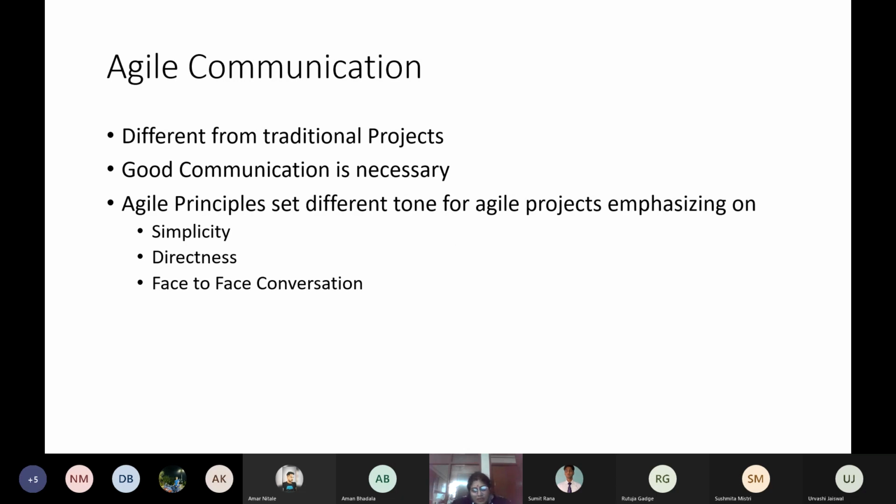So, when we talk about communicating in agile project management, obviously it's very different from the traditional way of developing a project. Here good communication is a very necessary part. Agile principles set different tones for agile projects, emphasizing simplicity, directness, and face-to-face conversation. Simplicity simply means that if you are talking to your client, you cannot use hi-fi and highly technical words.